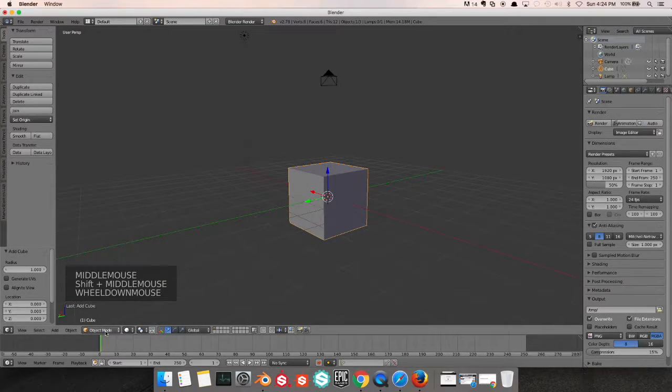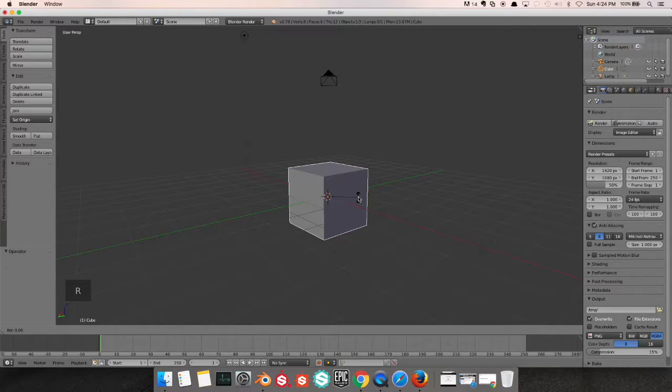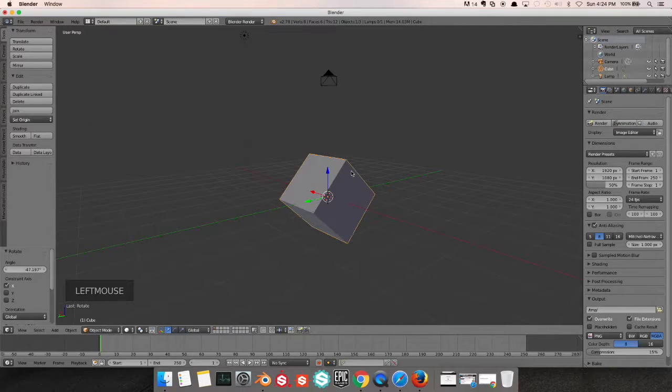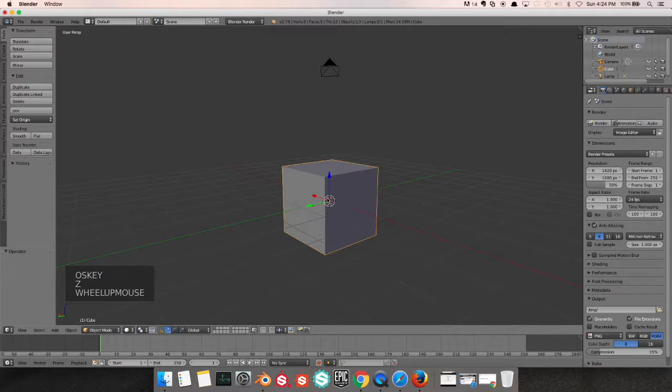We're in object mode right now, which just deals with the object. It's for moving objects, translating and rotating them. To rotate an object, press R and then press X. You can rotate it on the X axis, and when you left click it sets it into position. If you want to undo something, hold Control and press Z, or if you're on a Mac, press Command Z.